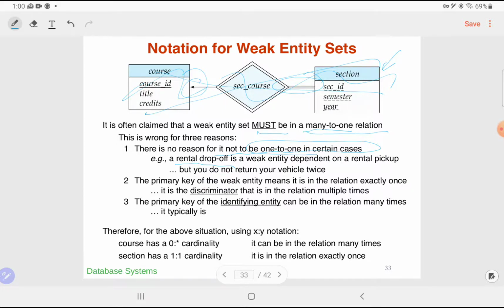The primary key of the weak entity, again, means the relation is exactly once. It's in the relation exactly once. It is the discriminator that's in the relation multiple times, or potentially in the discriminator multiple times. And the primary key of the identifying entity, this little beast, this is described as in the relation once? No! This is in the relation many times. What would be the point in describing a course if it was only ever offered once? What they're trying to say is that a given section should identify one and only one course.